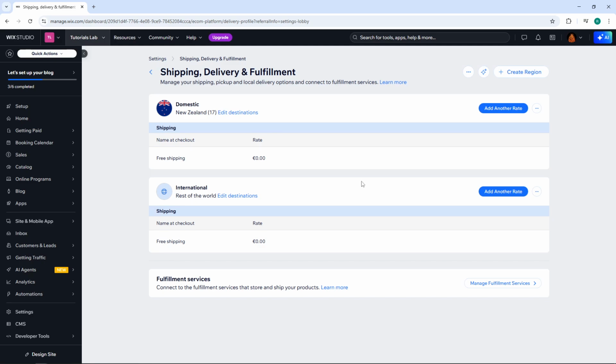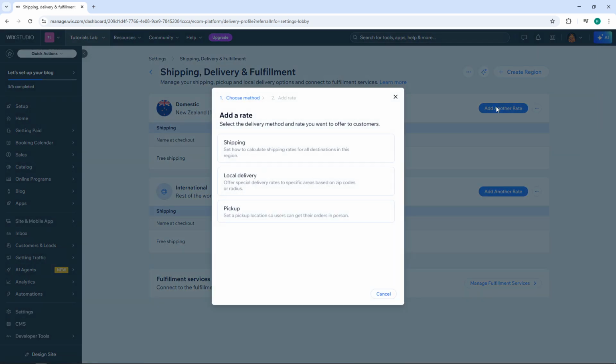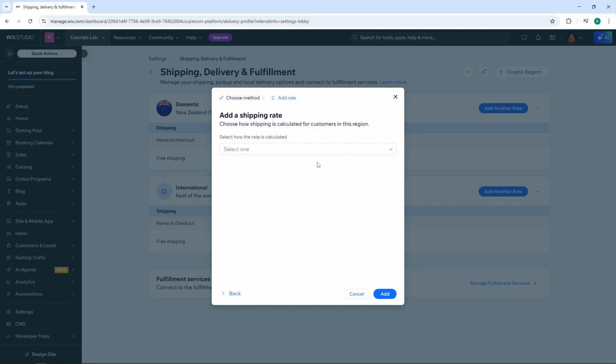From here, setting up your shipping costs is straightforward. Simply click on Add Another Rate. This button allows you to create different shipping options that will be available to your customers during checkout. An Add a Rate window will appear on your screen. From here, you'll need to select which type of shipping you wish to set up. You'll see options for pickup, local delivery, or shipping calculations. Each option serves different business models and customer preferences. For this tutorial, we'll use the shipping calculations option, so click on it. This is the most common choice for businesses that ship products directly to customers.